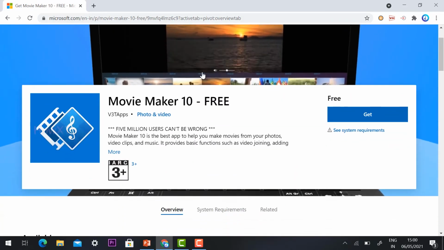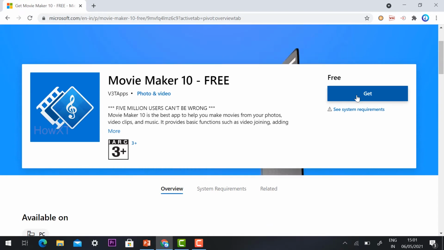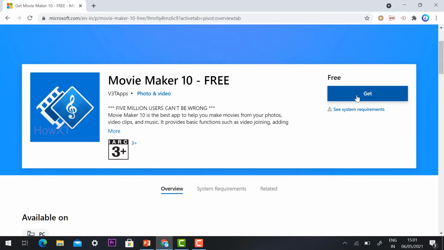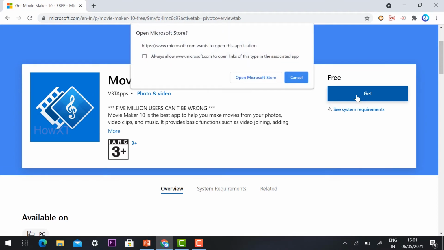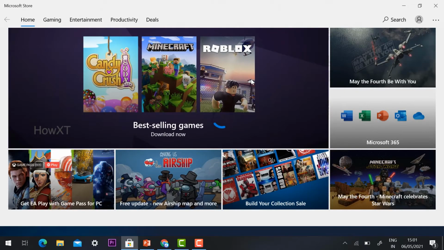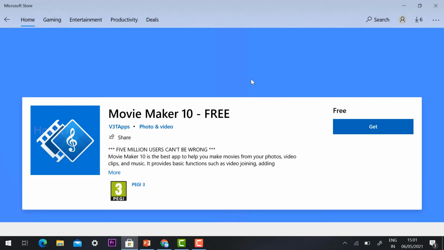How to download this application on your laptop? Just scroll down and you will have an option called free and get. With Windows 10, you can get this application. Just click the get option and it will direct you to open Microsoft Store. Click open Microsoft Store, use your Windows Microsoft account login, and the application will be installed within a second. It will open directly like a Windows application.